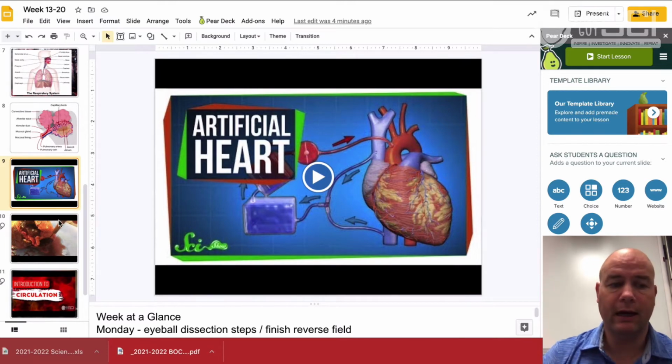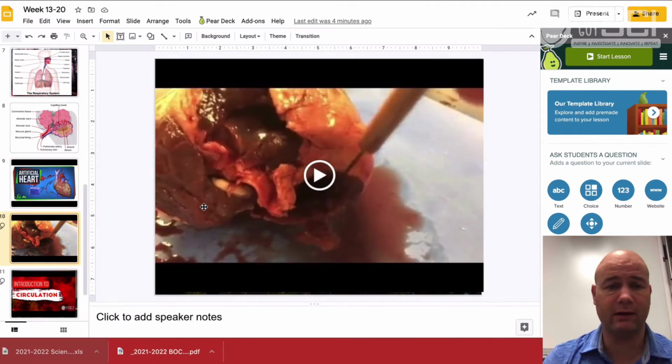It's in here. I did the heart dissection. There's a video of the heart dissection in here. If they want to go back and look at it, they can. Pear Deck creates a shareable version of that document for them.